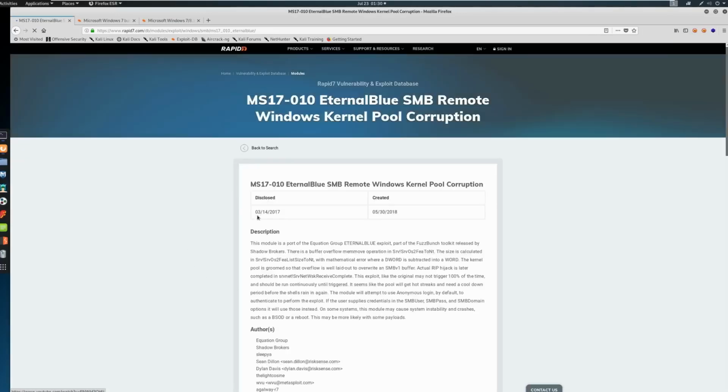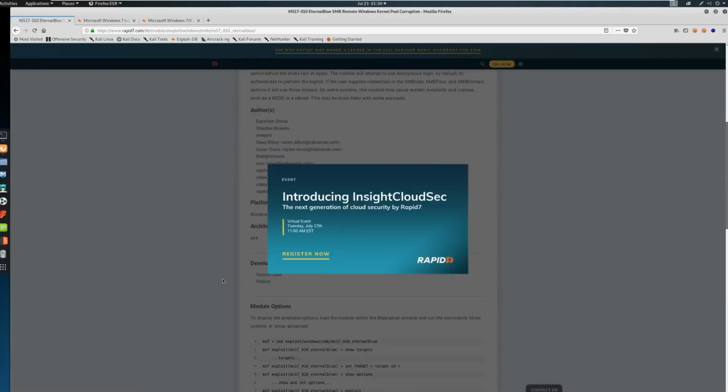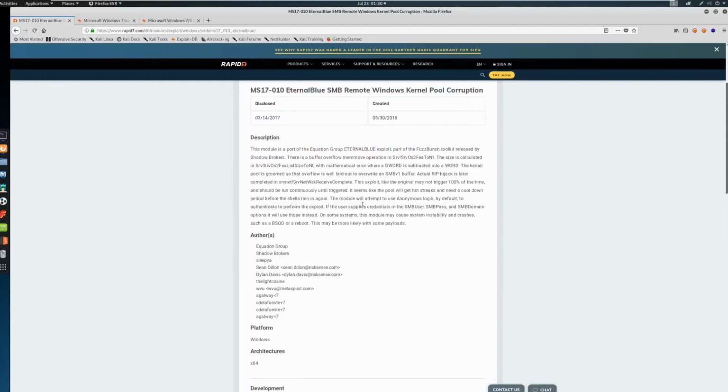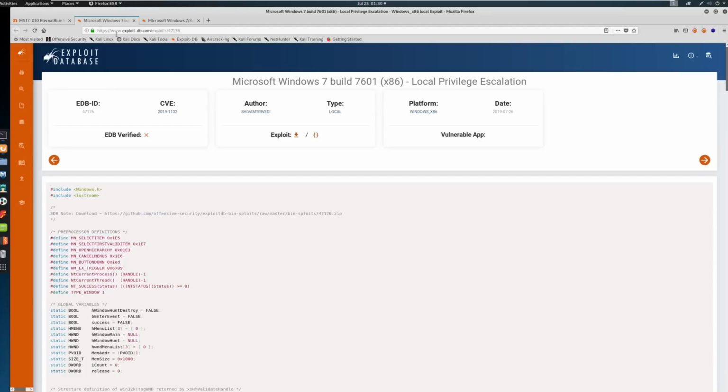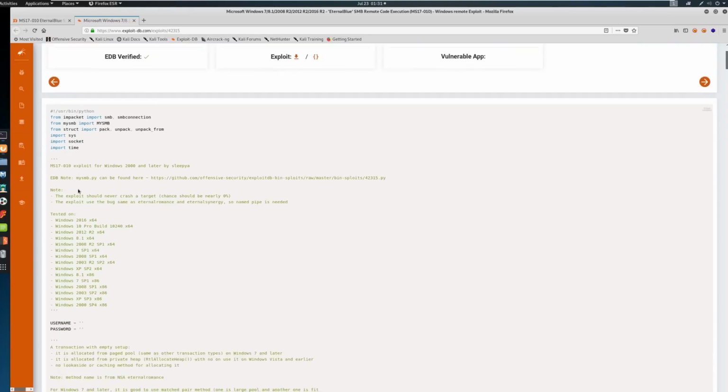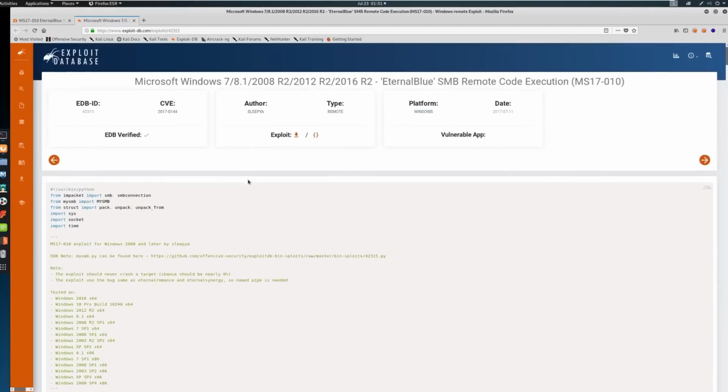MS17-010 keeps popping up quite a bit. Let's see if it tells us anything here about architecture. It really doesn't, just shows up as this. So we'll have to do some reading into this. This is a local privilege escalation, doesn't really help us because we're not doing privilege escalation at this point. We're just looking to see if we can even get on this machine. Okay, this shows us, hey, MS17-010, this is an exploit for it written in Python, it looks like. And it says, hey, okay, this could be our target.